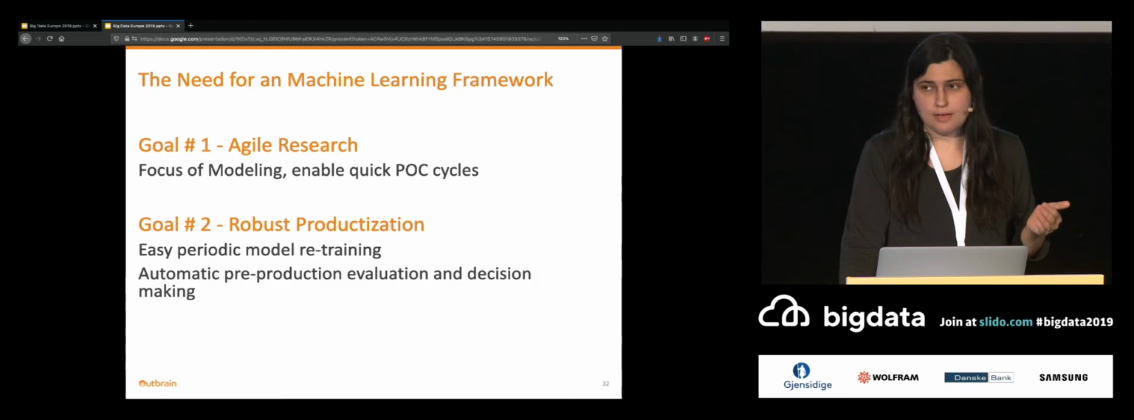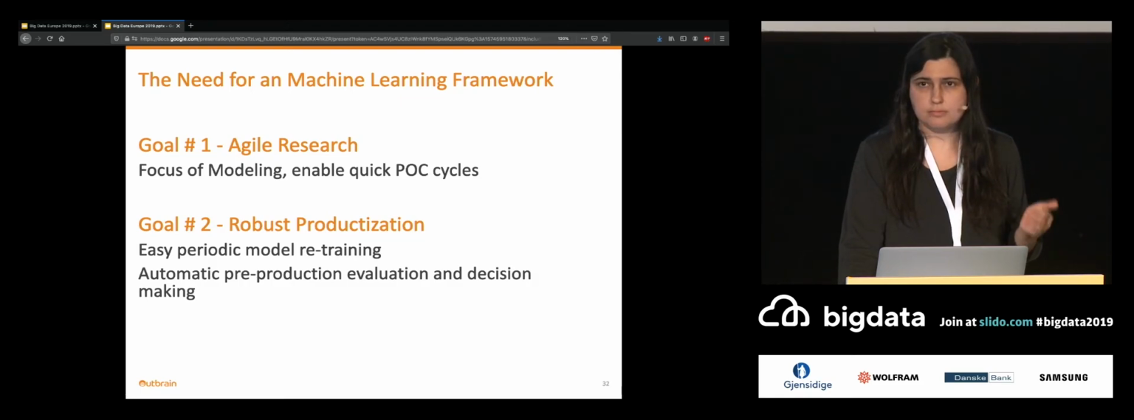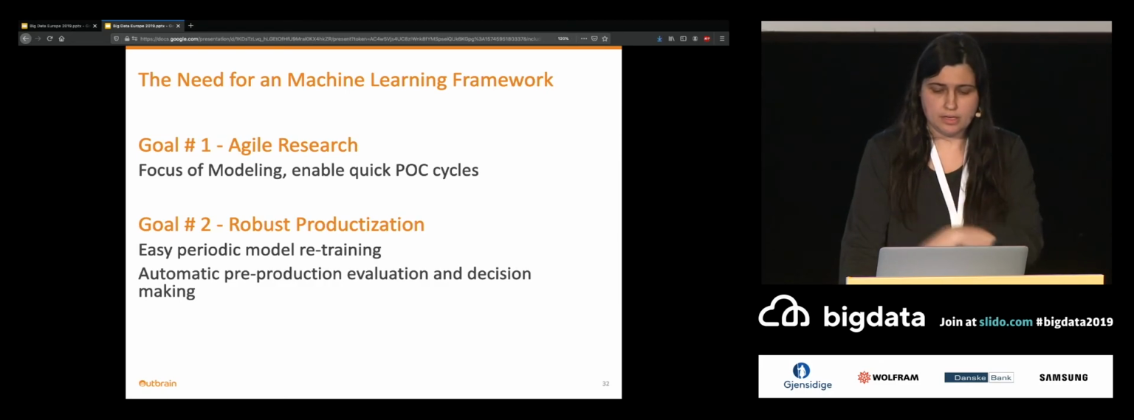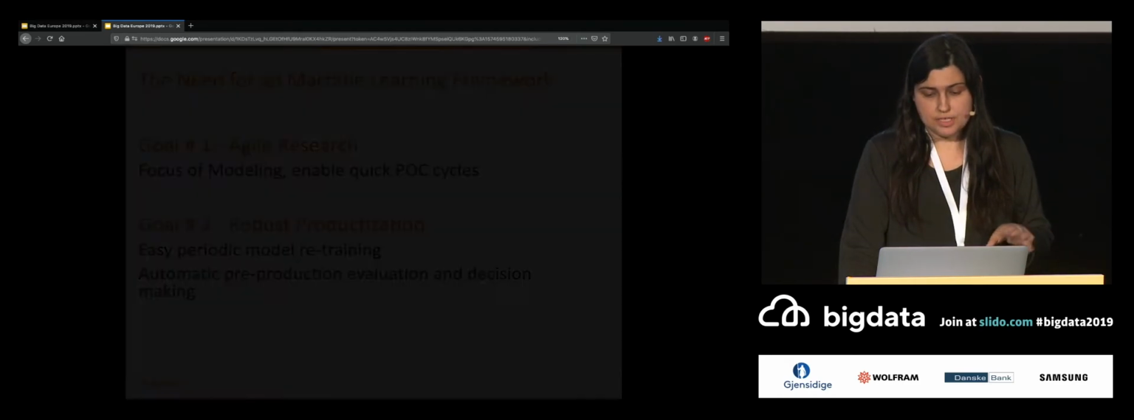And we also want a mechanism that keeps our system robust, in the sense that before a model comes into production, we want to make sure that it's not corrupted, that the offline measurements meet a certain criteria. I will talk about that in one of my next slides. So we have agile research and robust productization.